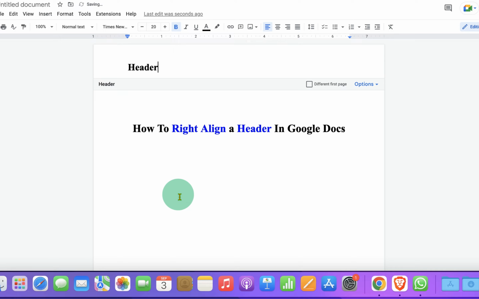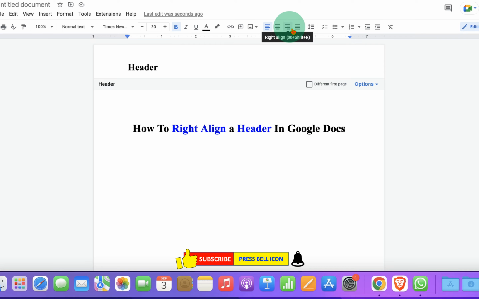Now type what you want inside the header. By default, it is at the left side, and to move it to the right side, you have to click this option, Write a line. After clicking on it, the header will shift to the right side. Now, even if you keep typing, the text will remain at the right side.